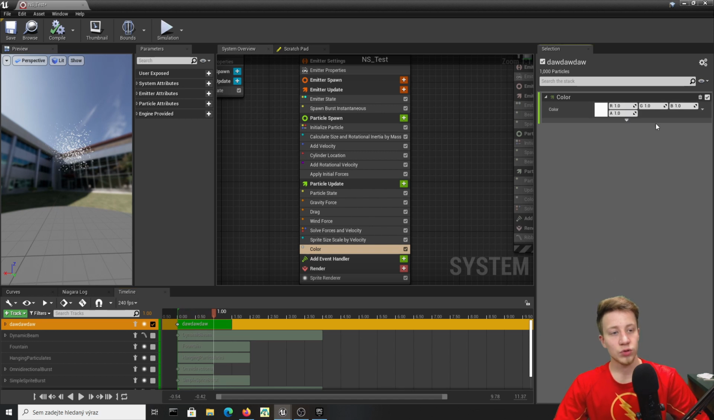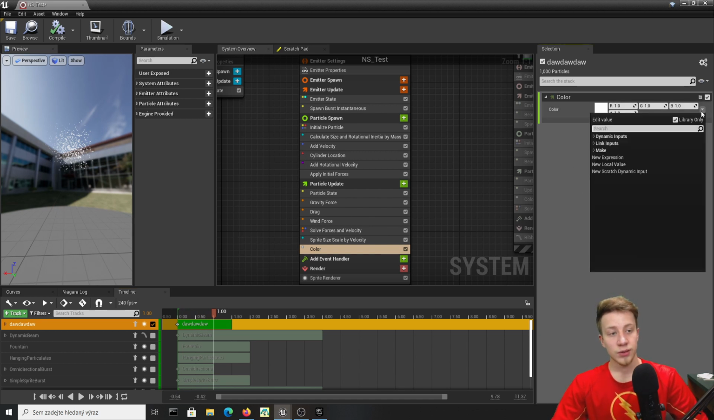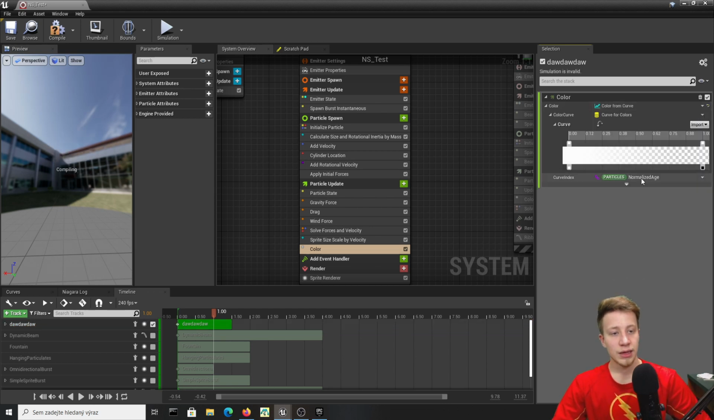So first of all, what I want to do is turn it into a curve, because curves are quite useful when working with particles. So you can see that I have here color from curve. Let's click on that, and what it basically did is change our alpha, so you can see that the particle is slowly disappearing. If you move it, it will be visible for a longer time, something like that.